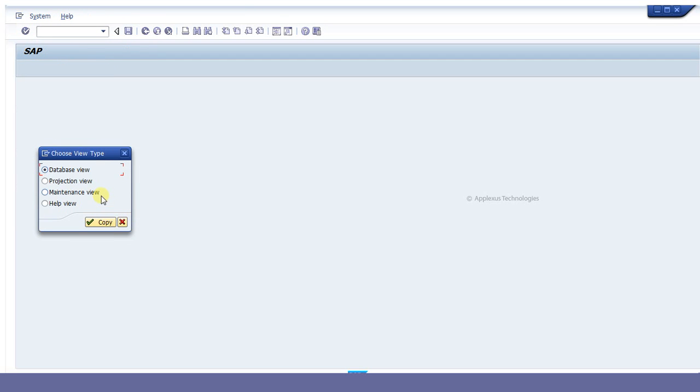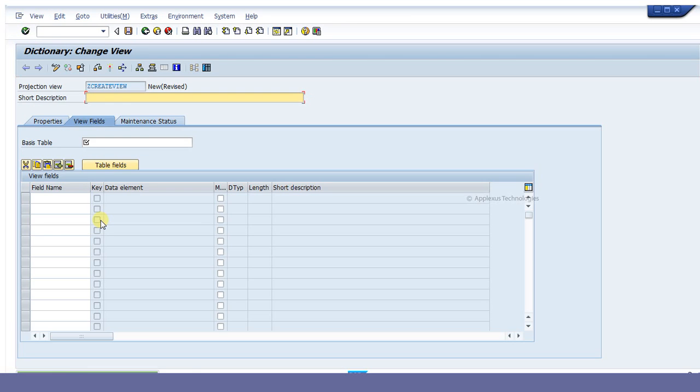You can see that we can create four types of view in this screen. I am clicking on projection view here. Projection view is nothing but creating a view for only one single table. I am just giving a description here. You can see a field called basis table. This is the field where you have to give the table name. I am just giving a custom table name here.